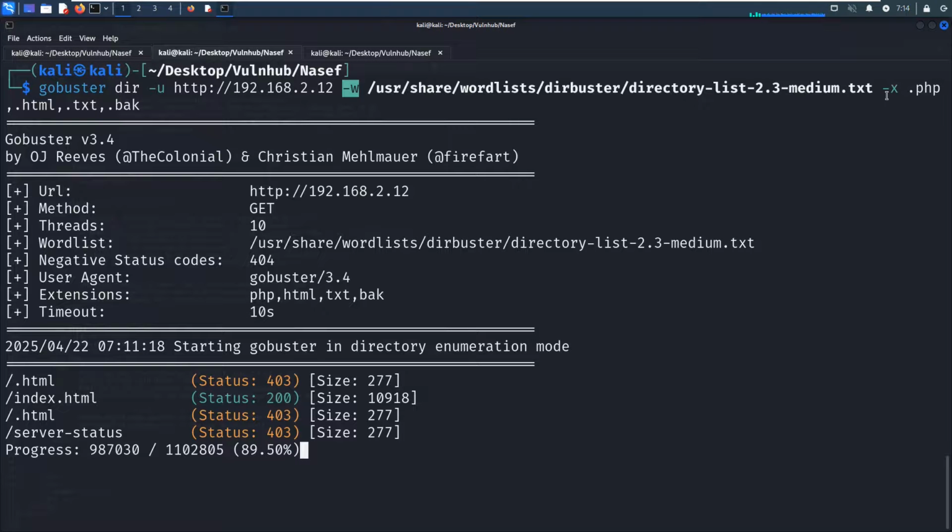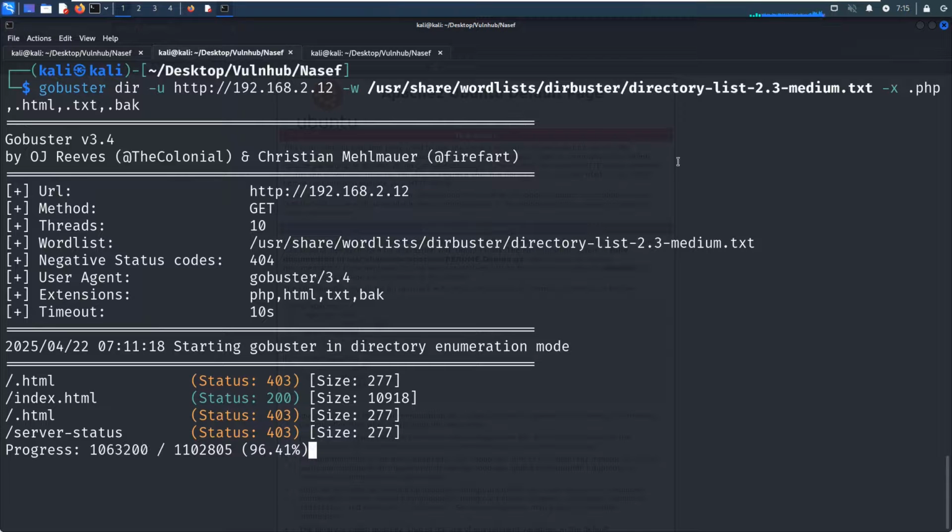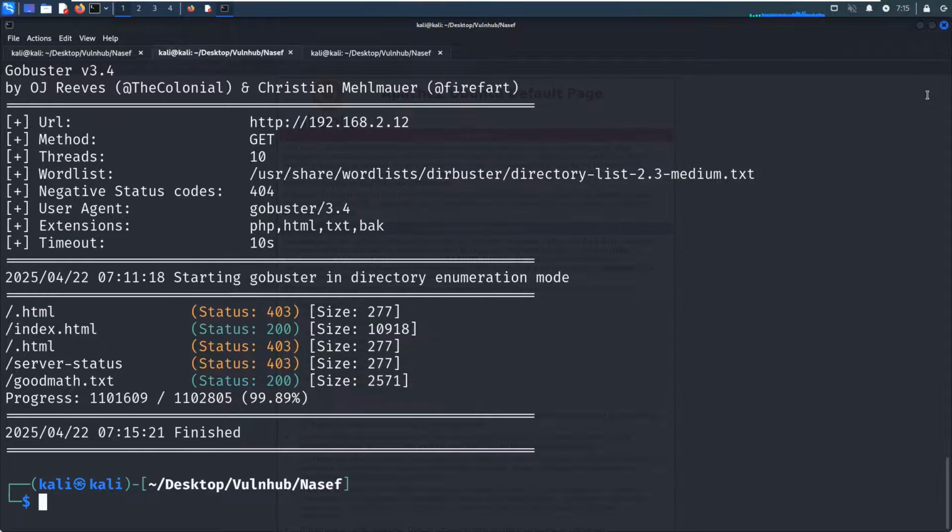Also, I always use the X option, where you can put extensions depending on the application type. For example, in this case this is Apache 2, and in many cases the interpreter or the running engine would be PHP. So of course, we can use this option with the PHP extension. But okay, I think we got this one, good.